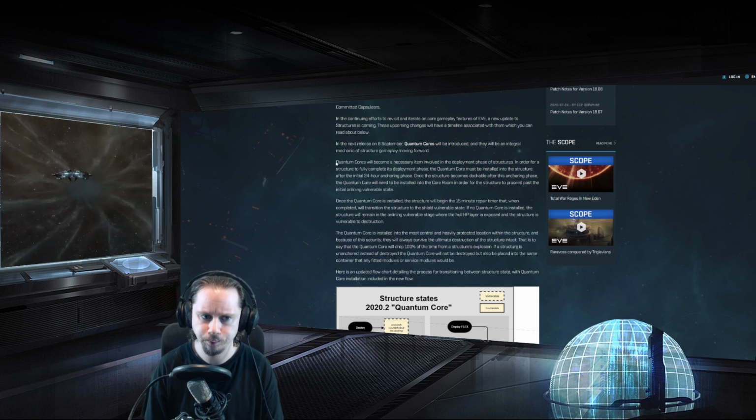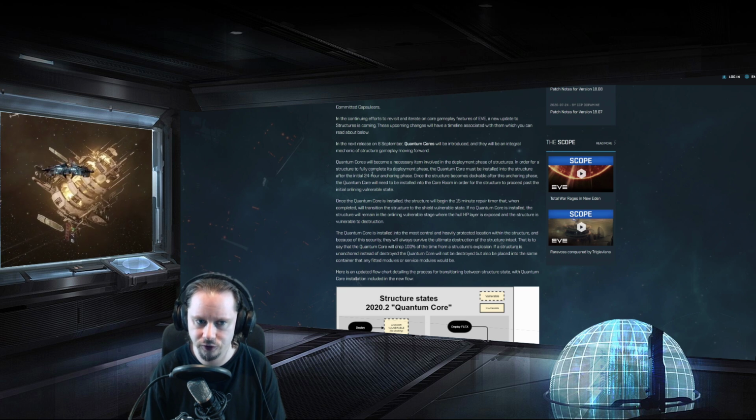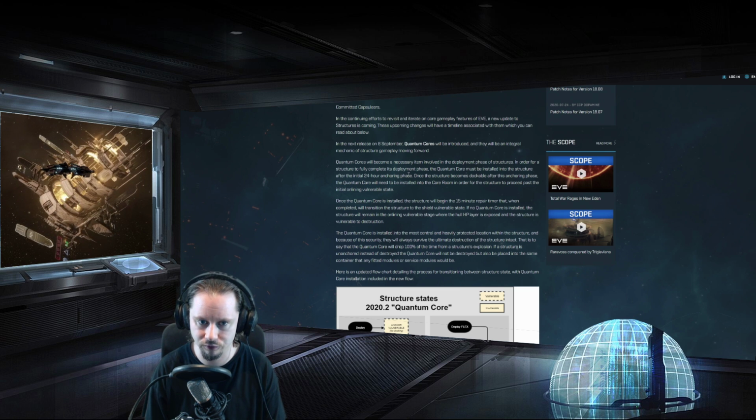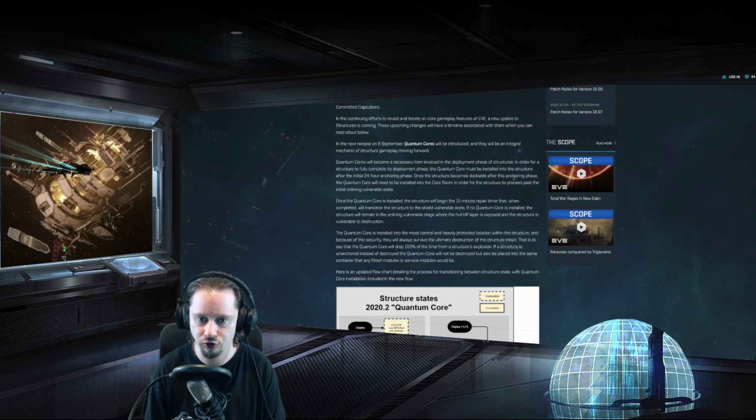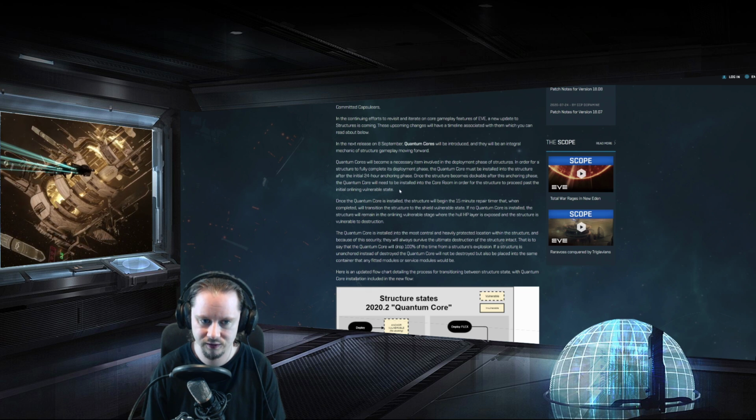For instance, the quantum cores will become a necessary item involved in the deployment phase of structures. In order for a structure to fully complete its deployment phase, the quantum core must be installed into the structure after the initial 24-hour anchoring phase. And this is once the structure becomes dockable after that anchoring phase. The quantum core will need to be installed into the core room in order for the structure to proceed past that initial onlining vulnerable state.